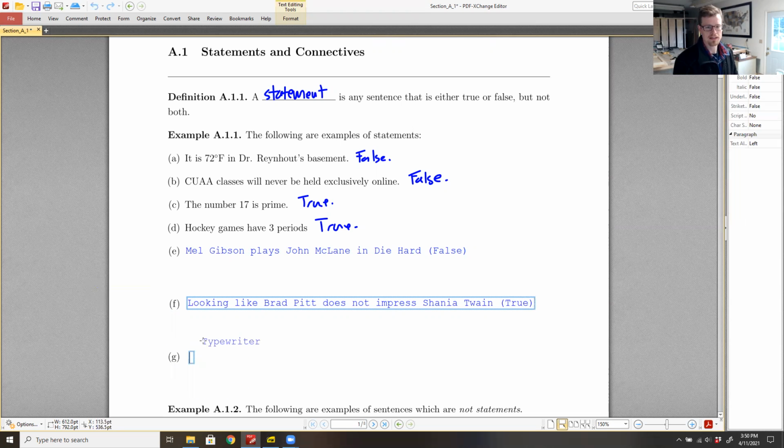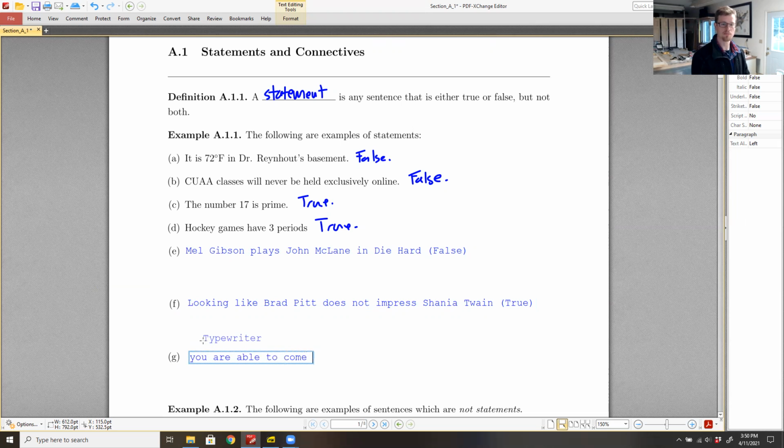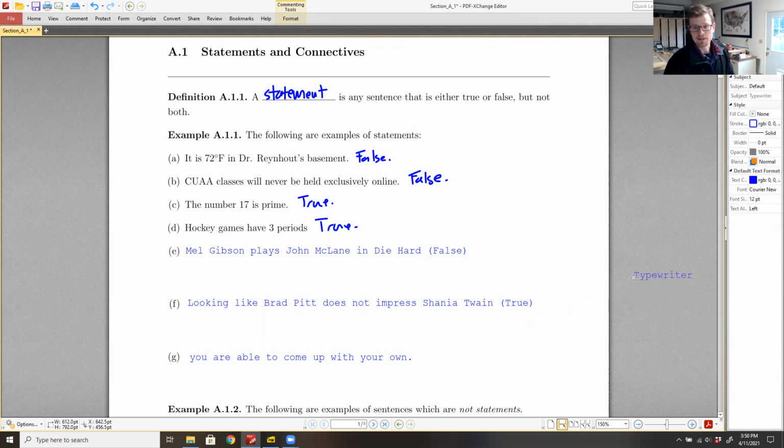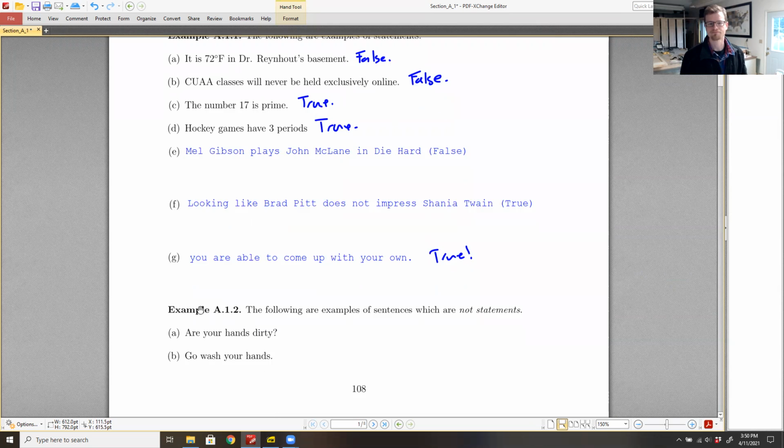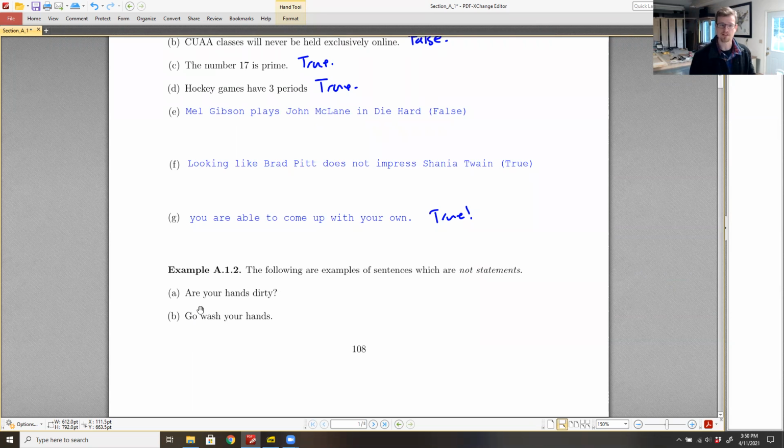And then finally, I would actually say, can you come up with your own? So that itself is not a statement. So here, you are able to come up with your own. I'm hoping that that statement is in fact true, okay? It can't be true and false because you either are or are not able to come up with your own example. But that's what I'd like you to do for part G. If you're unsure of whether you've come up with a statement or not, certainly feel free to ask.